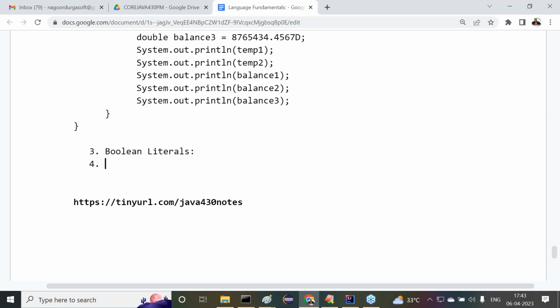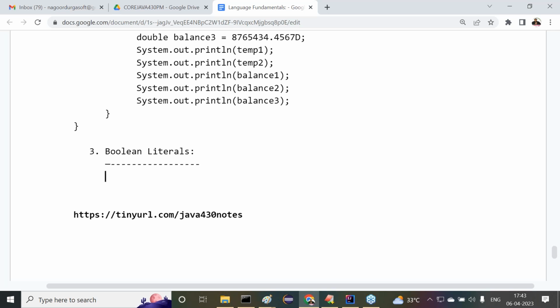Boolean literals. Character literals are already covered, where a single character only is represented, so no need to think much about it. But under Boolean literals, only one data type is available. What is the data type? Boolean, where the values are true and false. Remember this. In true, the t must be small only. In false, the f must be small. In some other programming languages, the T may be capital, but here it's not.